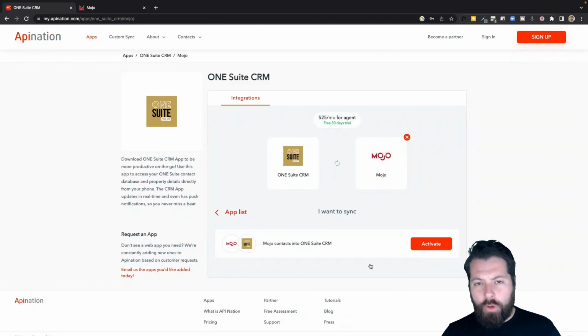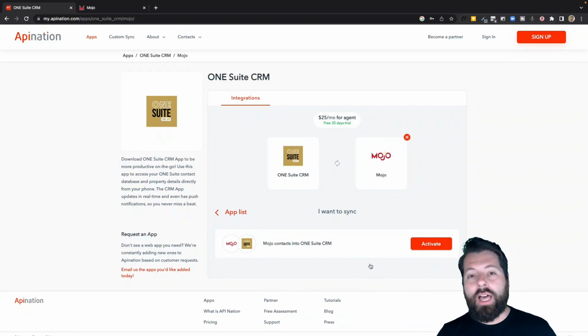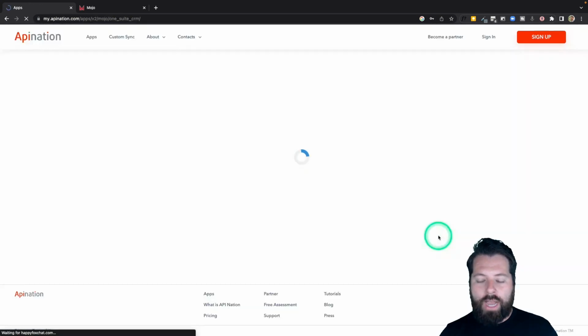If you're not familiar with MOJO Dialer, it's an automated dialing system. You can do a single line dialer, you can do a triple line dialer, which is where a lot of agents really like it. And you can just have this dialer dialing through on 3 different lines, serving people up to you so you can talk to them and qualify those prospects. It's a nice system. So here we go, MOJO into OneSuite is what we want. I'm going to activate that sync.